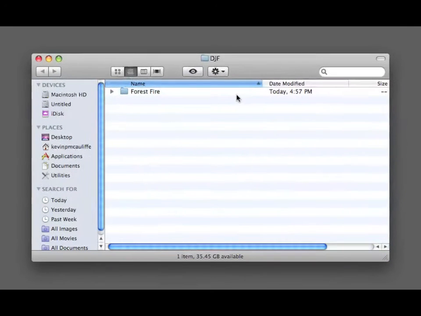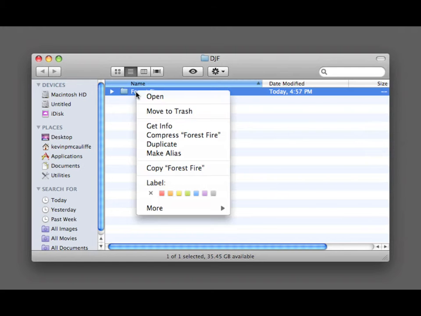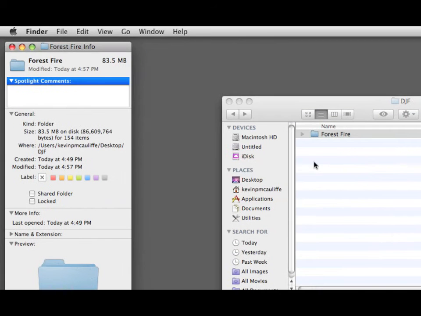We're going to hide everything back to the desktop here, and I'm going to come to the DJF folder that I created, and you can see now inside there is a file folder called Forest Fire. I'm going to right click on it and just say get info. So that was about 83.5 megabytes, maybe a little bit more, 86 megabytes. So you can roughly from there figure out how much hard drive space you're going to need to export all the fonts that you're going to want to export.